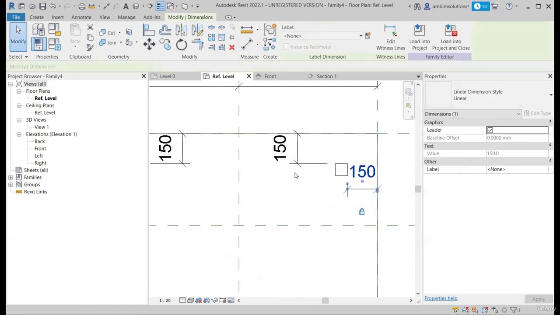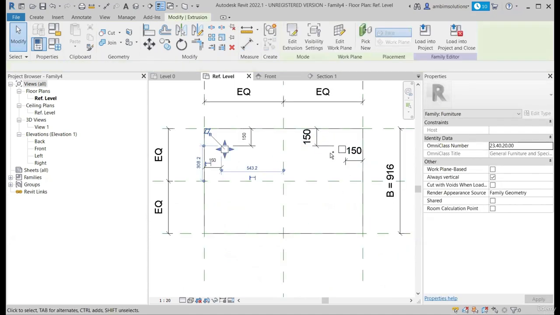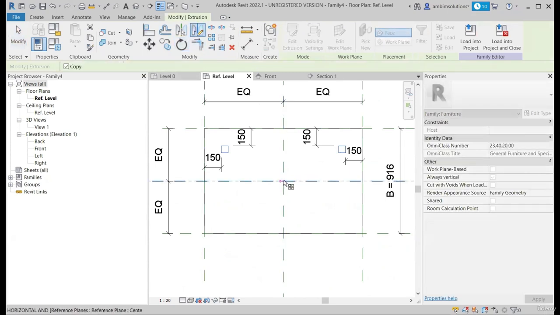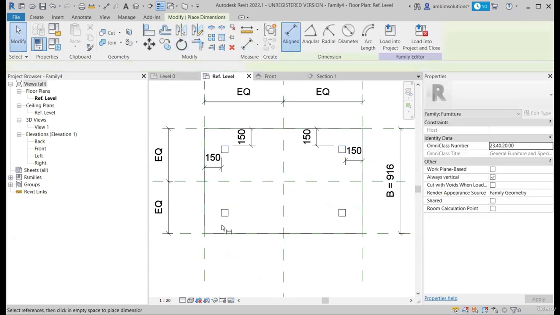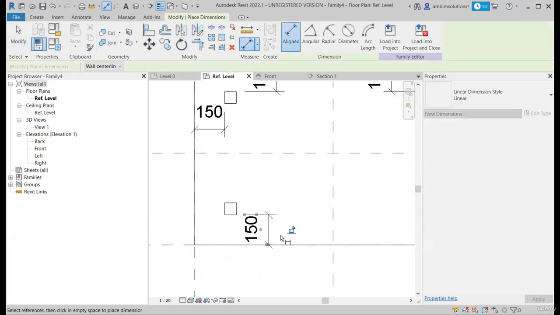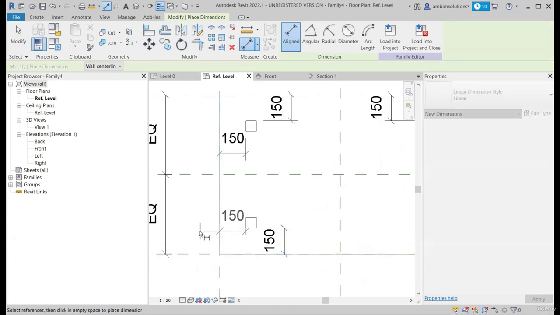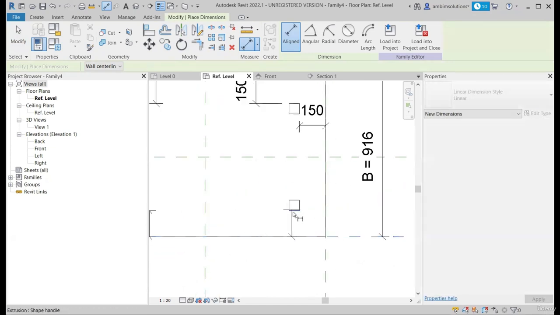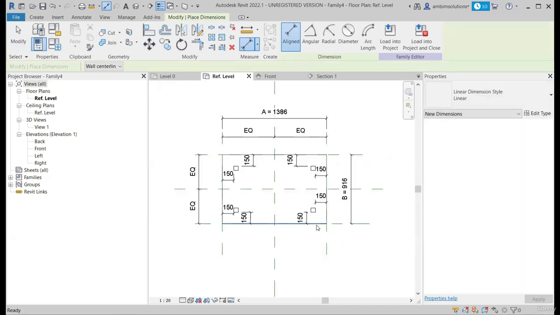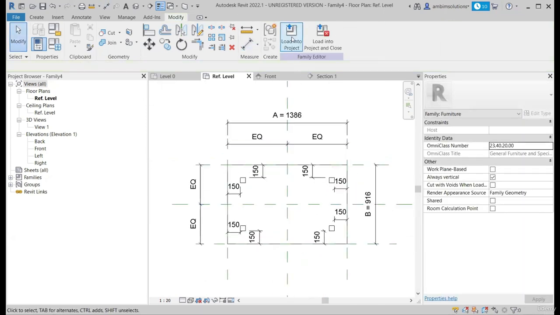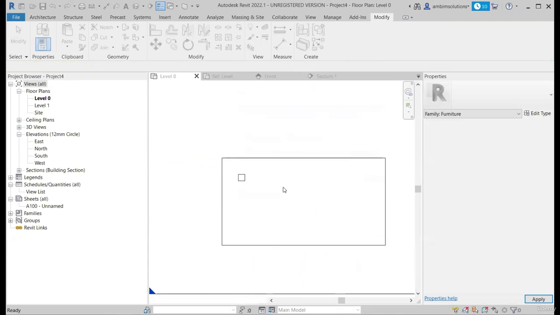Okay, and lock them. So two legs are done. Let's mirror these and assign the dimensions. In this way, my legs are also locked at a distance of 150 from the edges. So let's load into project and test it out.